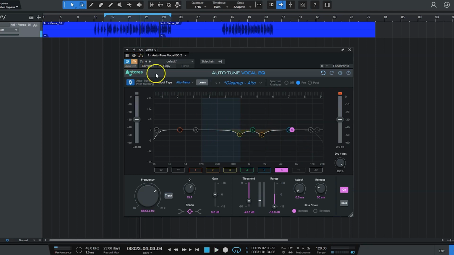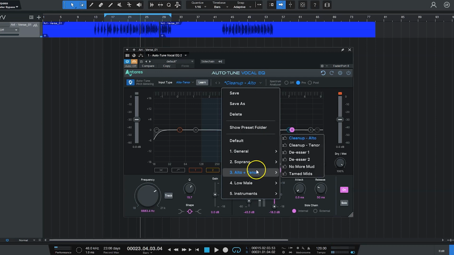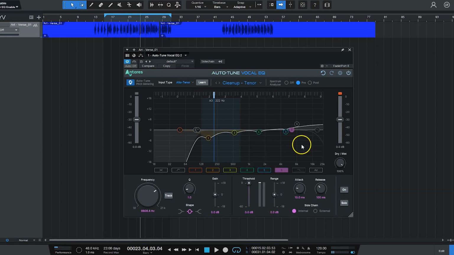Yeah, that's a pretty good preset. Let's go into the tenor to see if that changed it up a notch. So let's go ahead and bypass it.